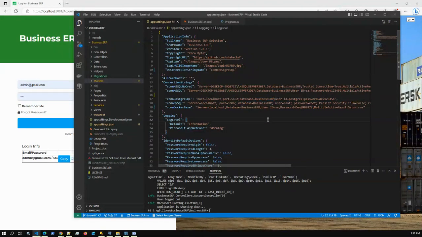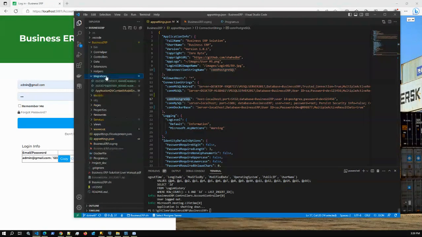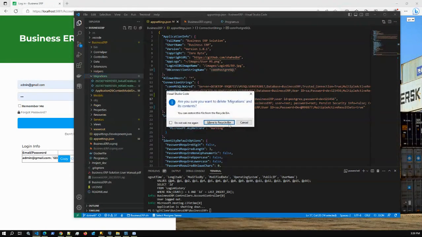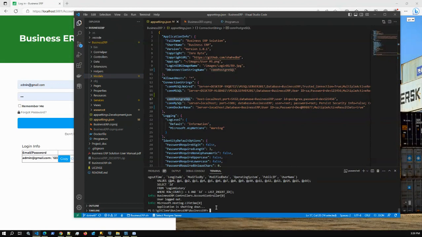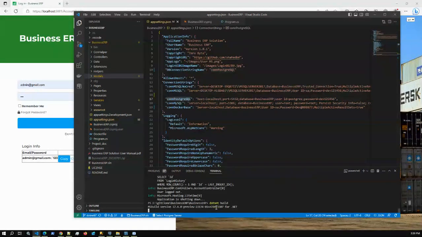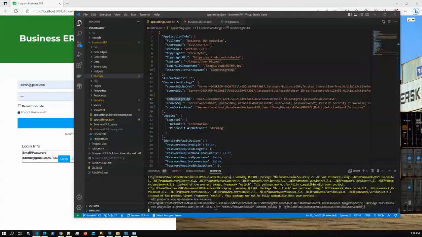Please take note: do not create a database manually. The system will create the database dynamically, and the ID is both username and password. So we have just passed the PostgreSQL database connection string. Let me delete the database migration. I'll create a fresh migration for PostgreSQL. Before creating the fresh migration, I'm just building the application.